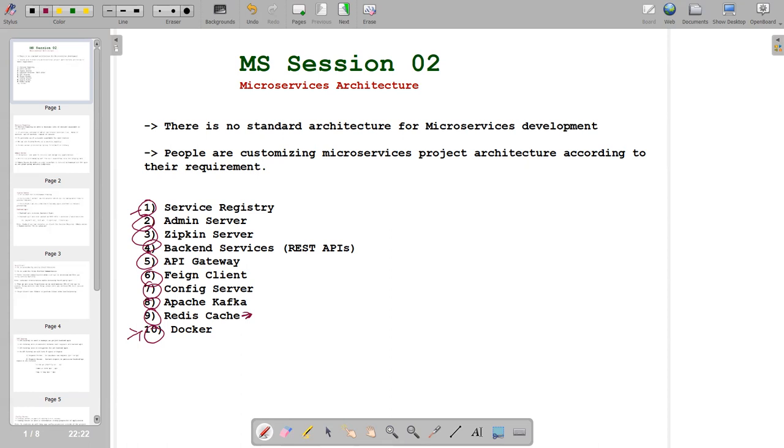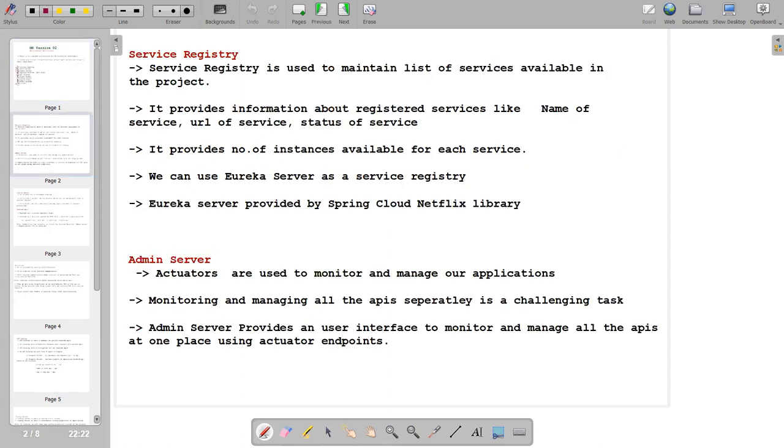Now first go to the registry server. The registry server is used to maintain a list of available services in the project, how many services are available in that project. I will show how to maintain that registry server. The registry server is also called the Eureka server. Some people call it the Eureka server, but mainly it is called the registry.